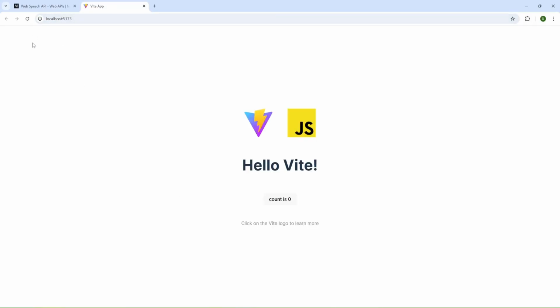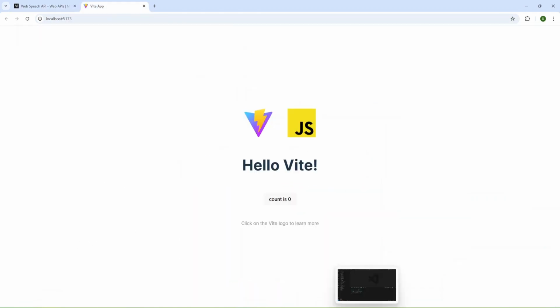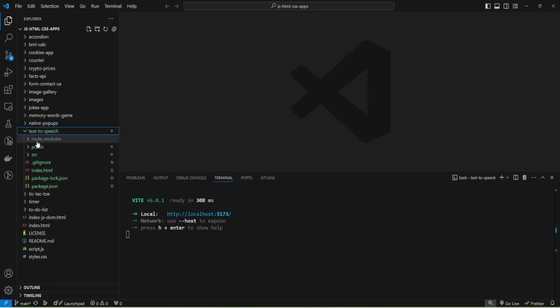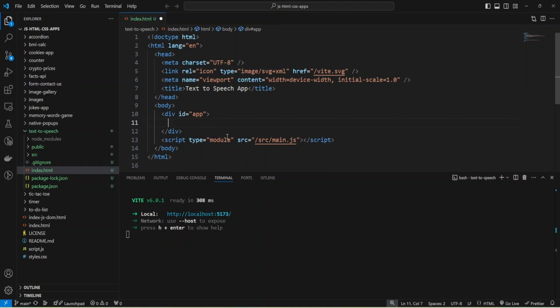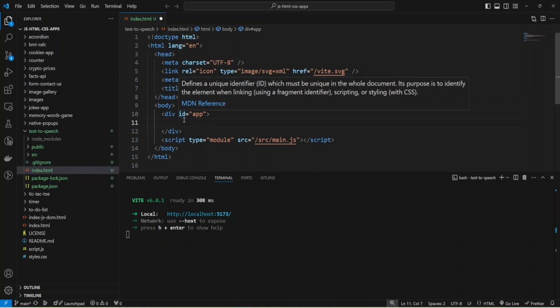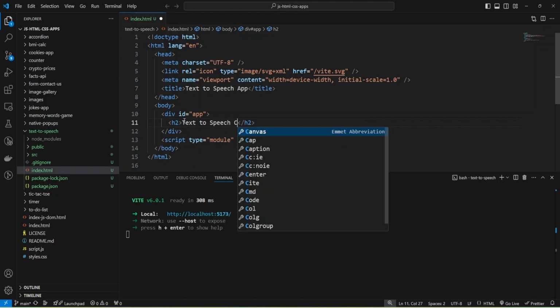For the implementation, I'm going to use the Web Speech API. Let's build our application. I'm going to open index.html and change the title, and I'll provide the text "text to speech app". Also, inside the div with ID app, I'm going to add an h2 tag and provide the text "text to speech converter".